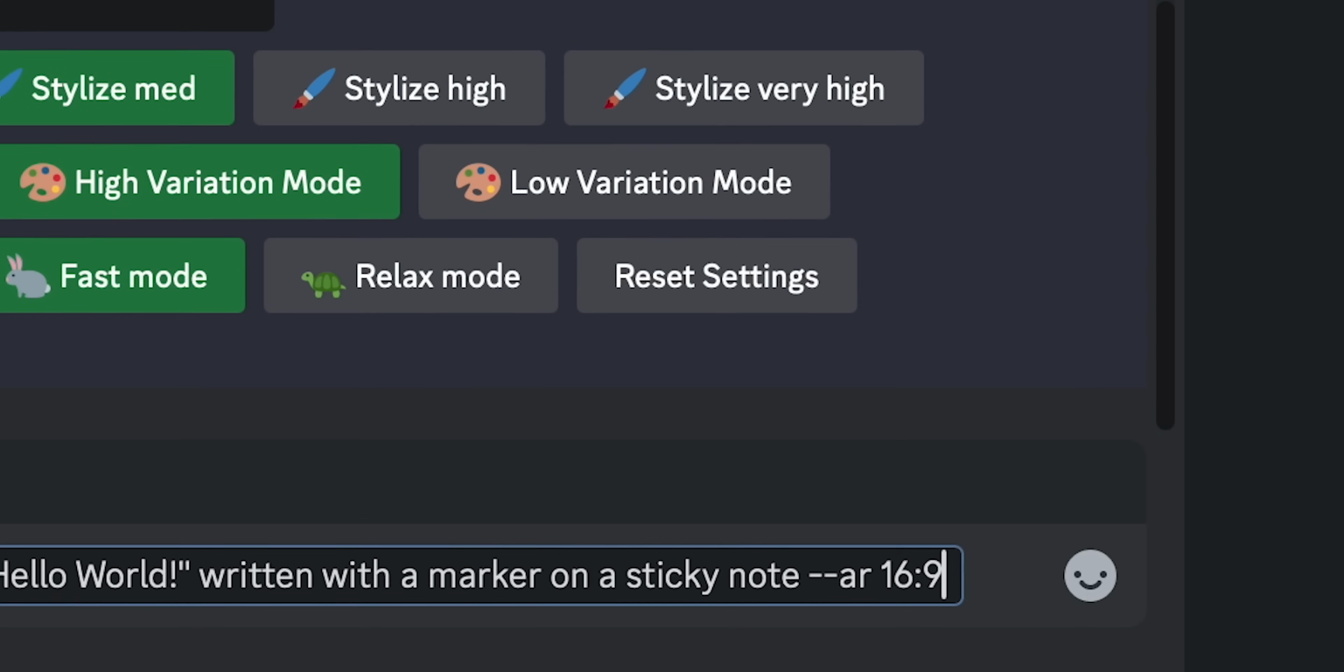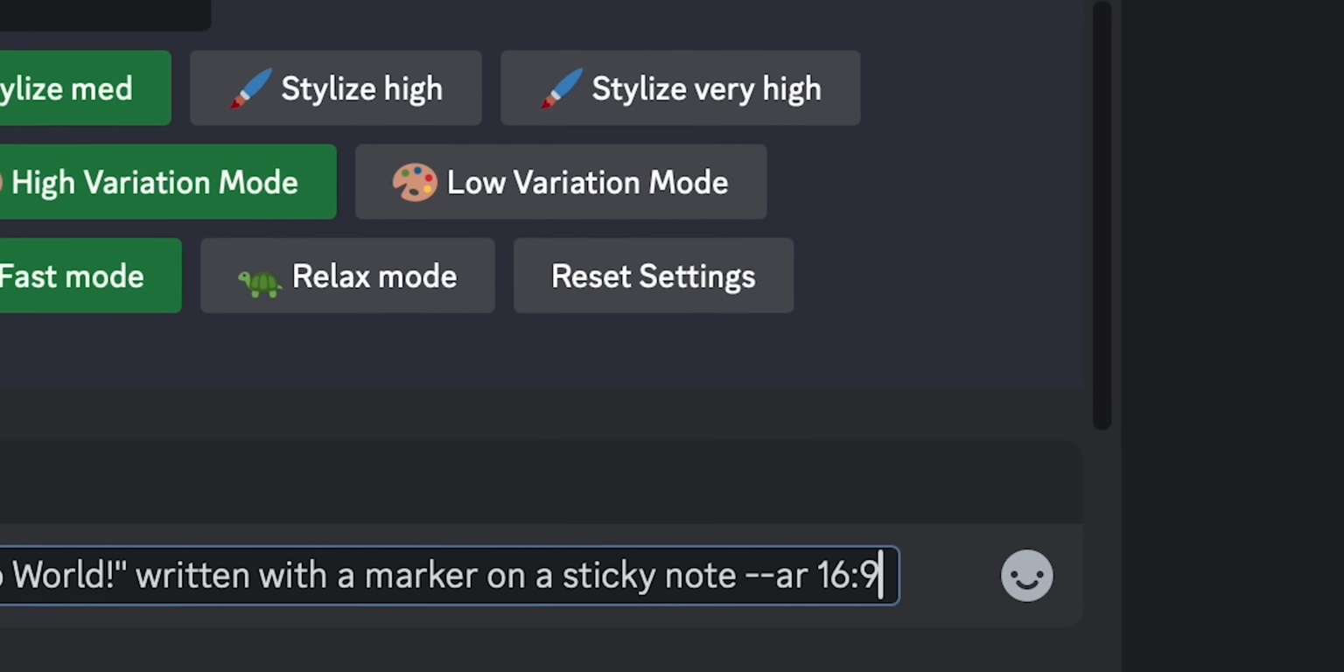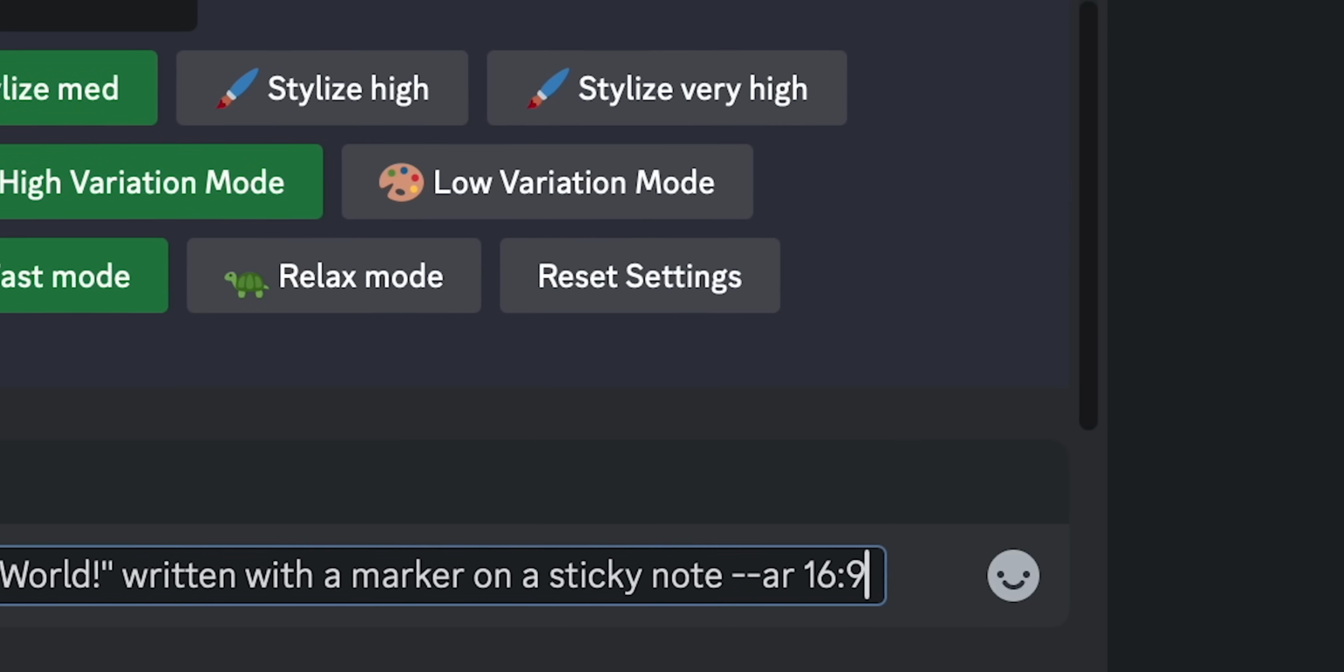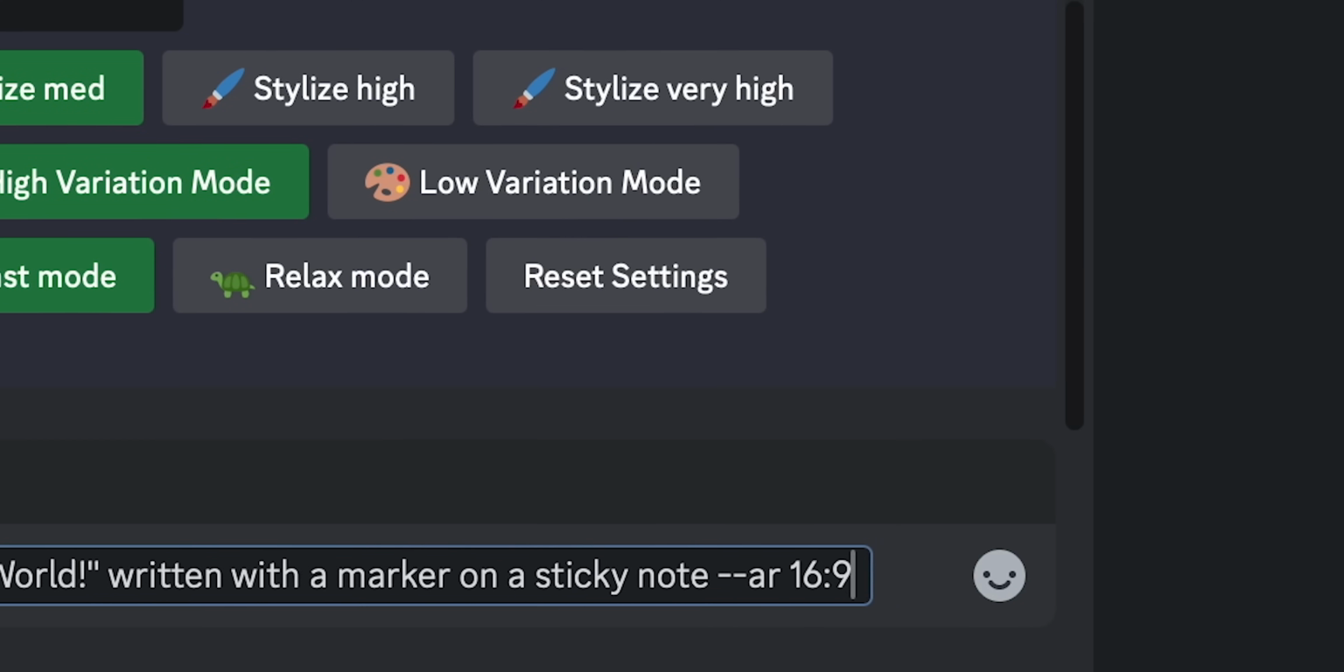In this prompt, we can already see two important things. One, all text should be in quotes. If you use other quotes than these ones, it will not work. Second, --ar 16x9 is used to specify the aspect ratio of the generated images. Now let's look at the images themselves.